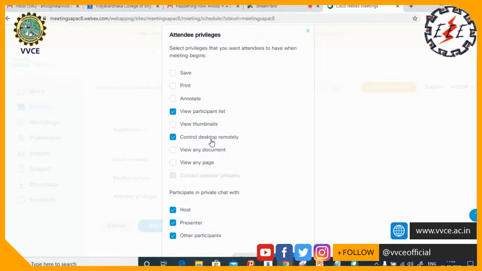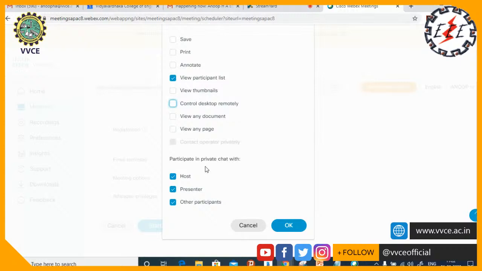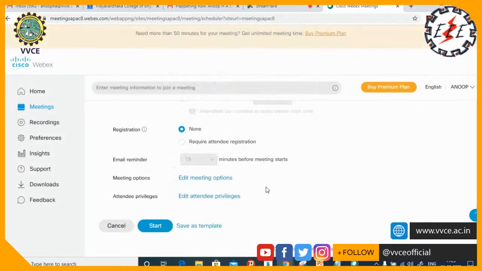So controlling the desktop remotely. So it would be better that you unclick it. So participate in private chat with the host, presenter, or the other participants. For example, if I want to talk with the presenter, the other participants, I'll be able to unclick all these three things from the admin side, and I'll be able to see to it that the participants will be able to chat with only the presenter or the host. I can click these two things and I can schedule the meeting.